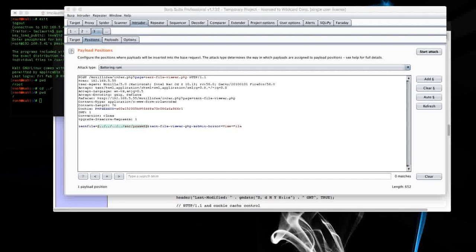Battering ram uses a single set of payloads, but it iterates through the payload. So it puts a payload into all the defined payload positions at once. So if I had a marker here and a marker here, the battering ram would put that same one in both locations.